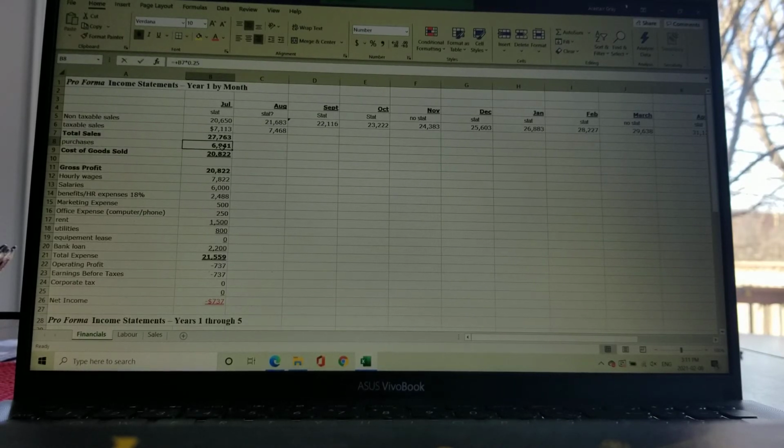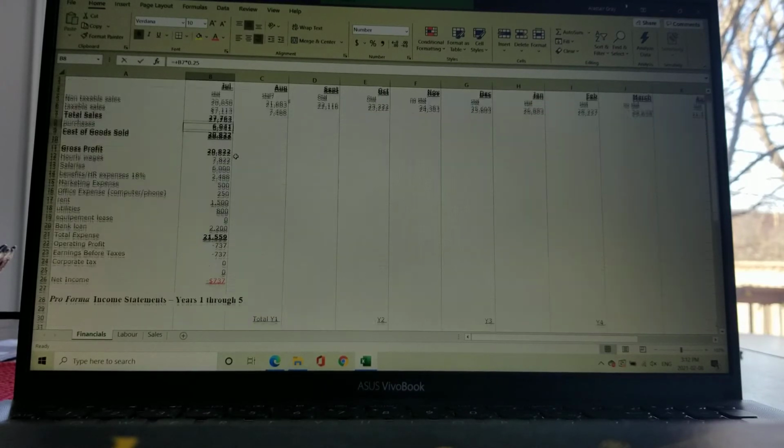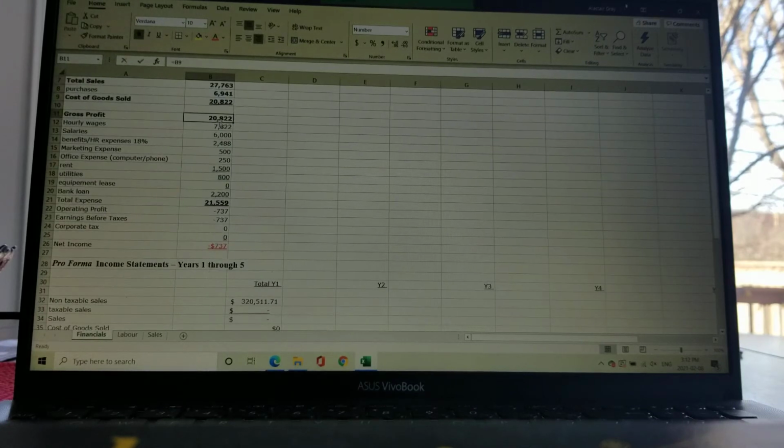Now the purchases, which is down here, to keep things easy, we've taken the total sales, which is B7, and multiplied it by 25%. So 6,941 is 25% of 27,763. So that is going to be the standard. Because you don't know what your purchases are going to be, we're going to keep it at 25% right now. So that means your COGS will be 20,822. So that's where your gross profit stands.